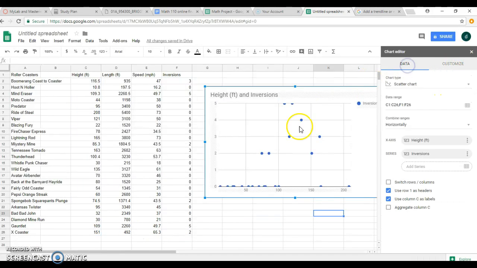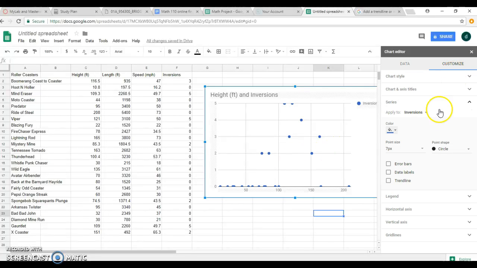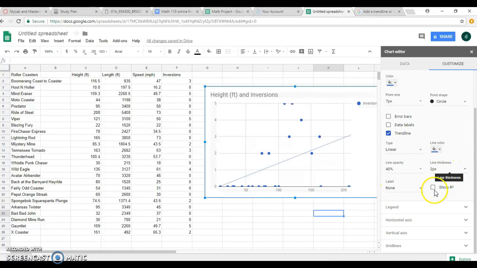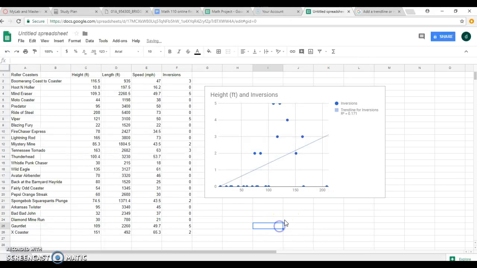Once you get the chart in there, go over to Customize, then Series, and then Trend Line, and we can show the R-squared value. So now we have our trend line, that's the best line through the points, and we have our R-squared value. You have 25 roller coasters exactly. So with an R-squared value of 0.171, remember back in the stats chapter, we wanted an R value closer to 1, right?